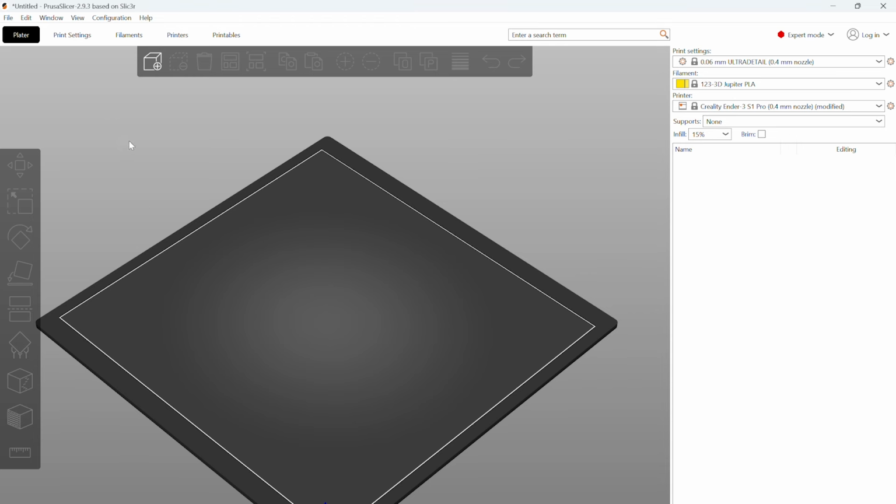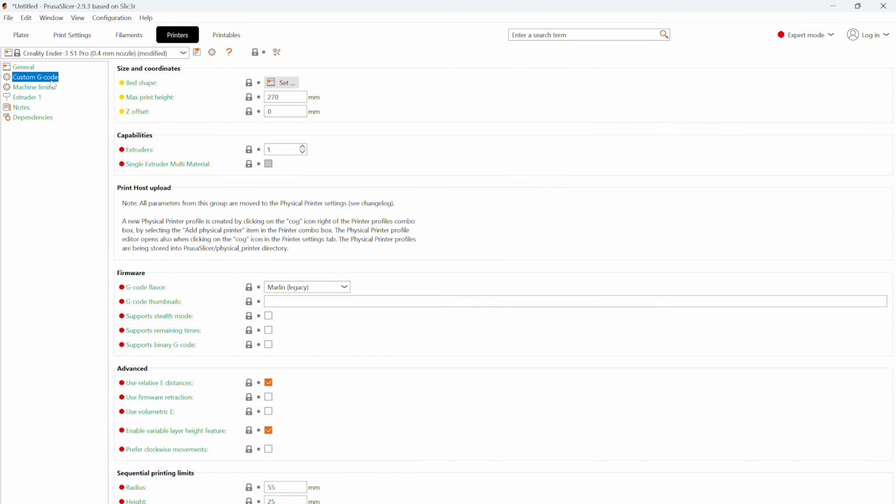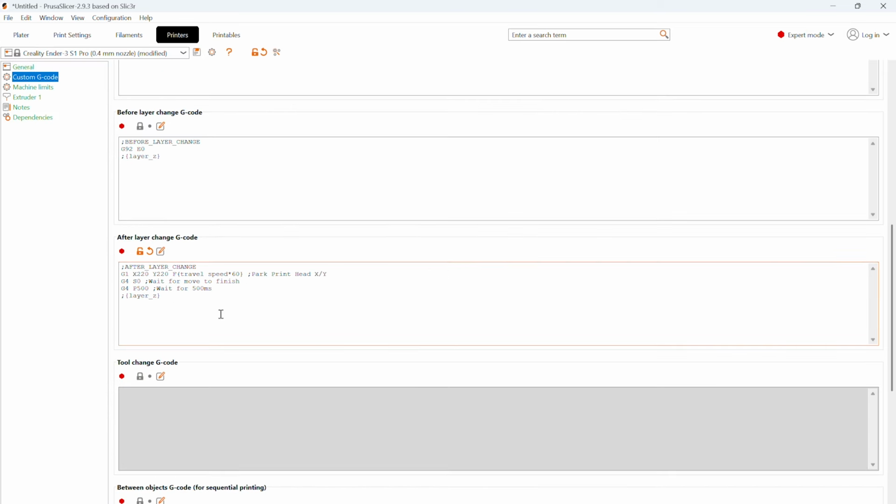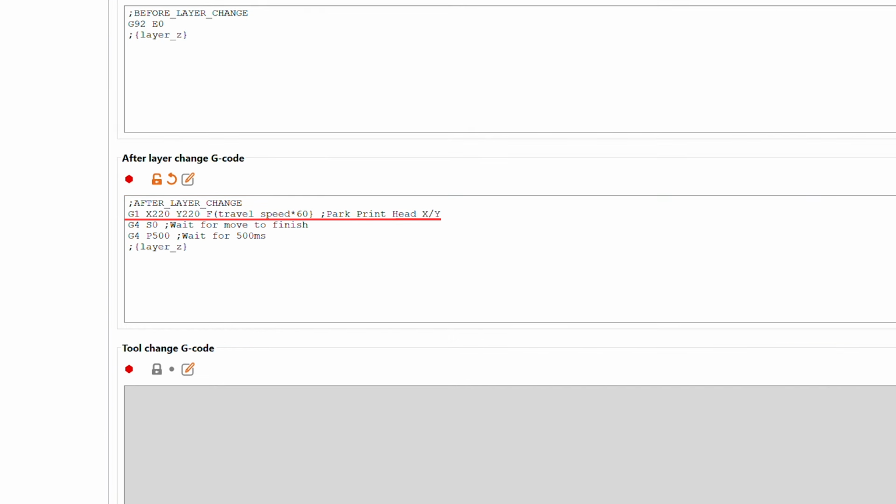It doesn't have a built-in extension like Cura, but you can add one manually. Go to the Printers tab and find the Custom G-code section. Then add this code in the After Layer Change field. The first line tells the printer to park the head and bed. Just change the coordinates based on your printer's X and Y. The next line makes sure the move finishes completely. Then we wait 500 milliseconds before continuing the print.